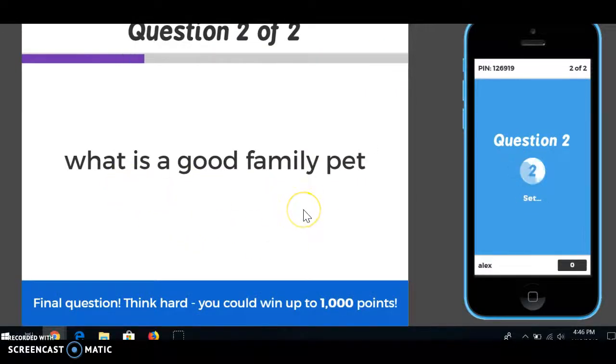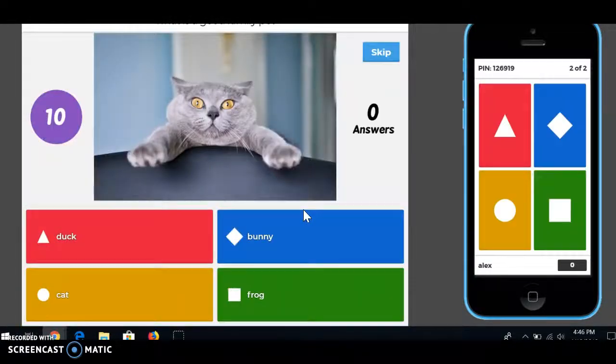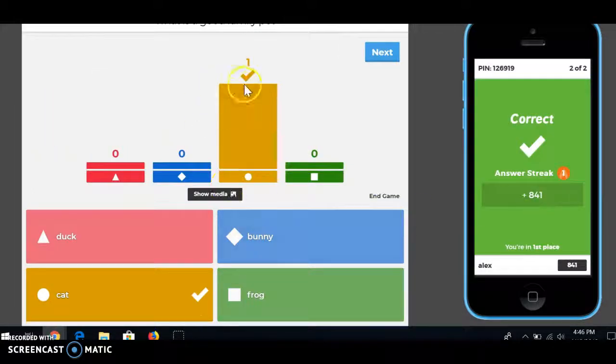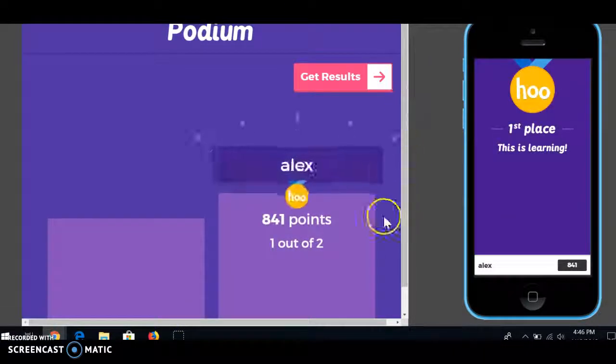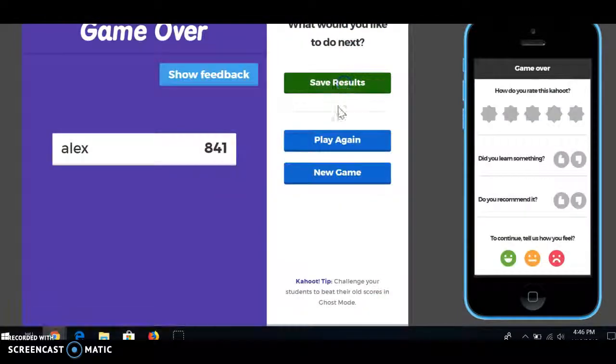And what is a good family pet? Over here, we'll match, and we'll go with cat. And I got it correct. As you can see, there's a little check mark. And next. So then it shows I got 1 out of 2, and this is how many points I got. And then you can get your results, and you can play again or a new game. And that's how you do Kahoot.